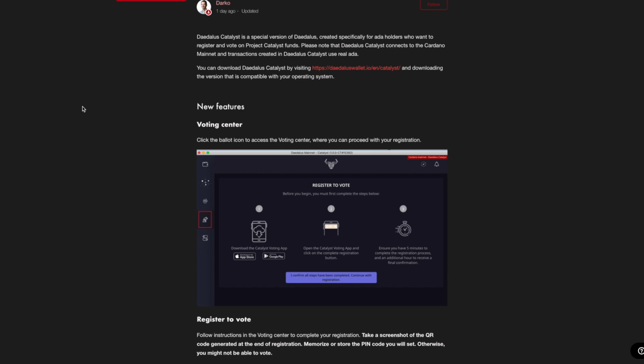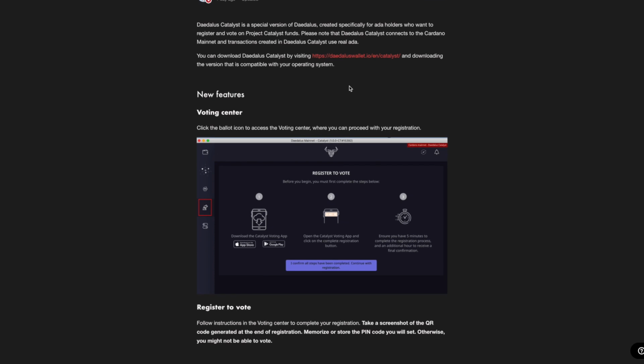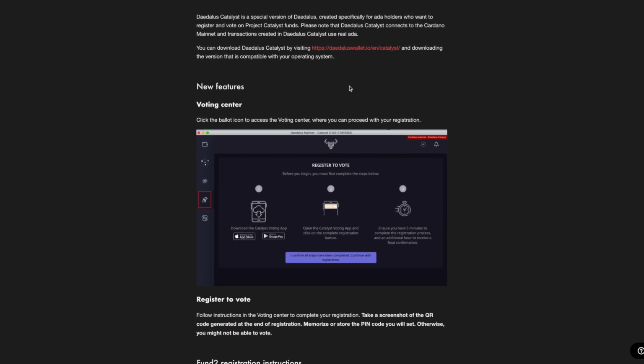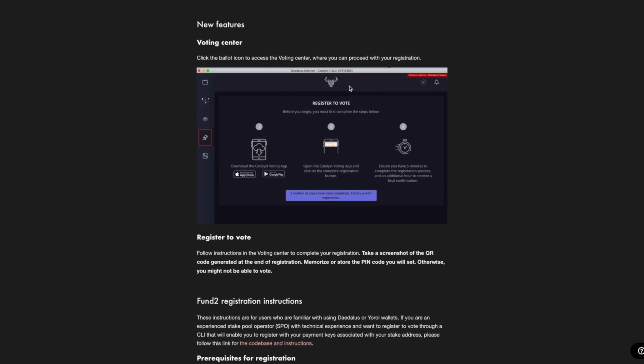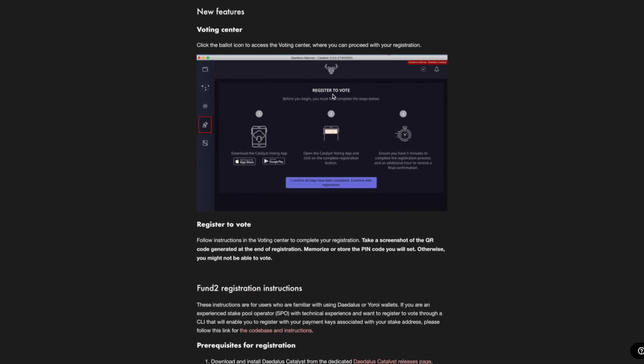What we'll need to do first is download the Daedalus Catalyst version by visiting this website. So this link is actually in the IOHK Zendesk article. Definitely go ahead and check that out if you haven't already downloaded the Daedalus wallet for Catalyst. And then what we'll do from there is go through the process of registering. So now on your mobile device, you'll need to either download the Catalyst voting app on the Google Play Store or on the App Store.